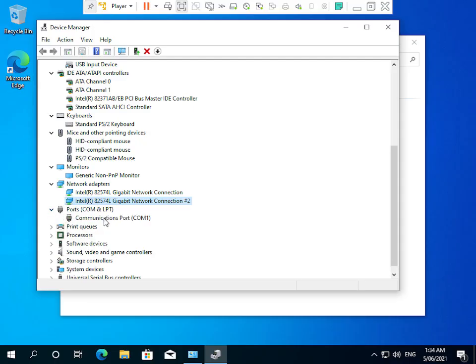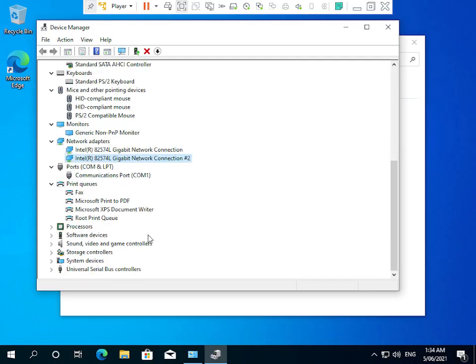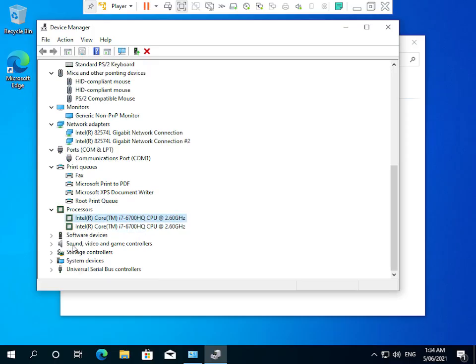Ports, COM1 at the moment, printer queues, Microsoft printer queue, Microsoft Print to PDF. So when you go to Edge browser and you go print, it's using this driver to generate the PDF. Processor, we allocated two CPUs, so that's why we have two identical CPUs.